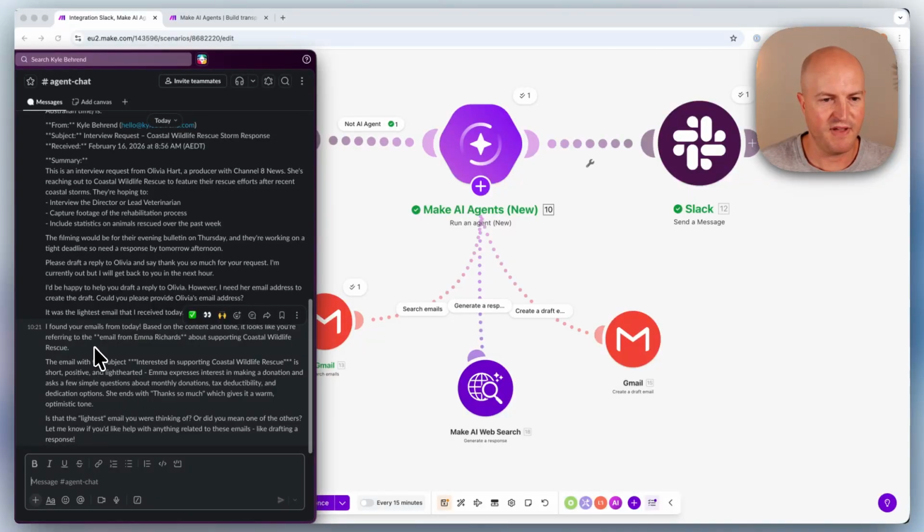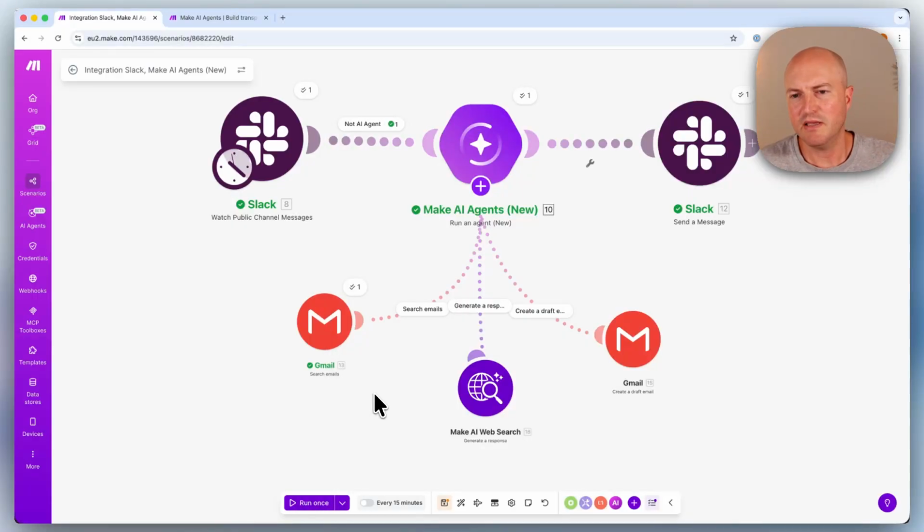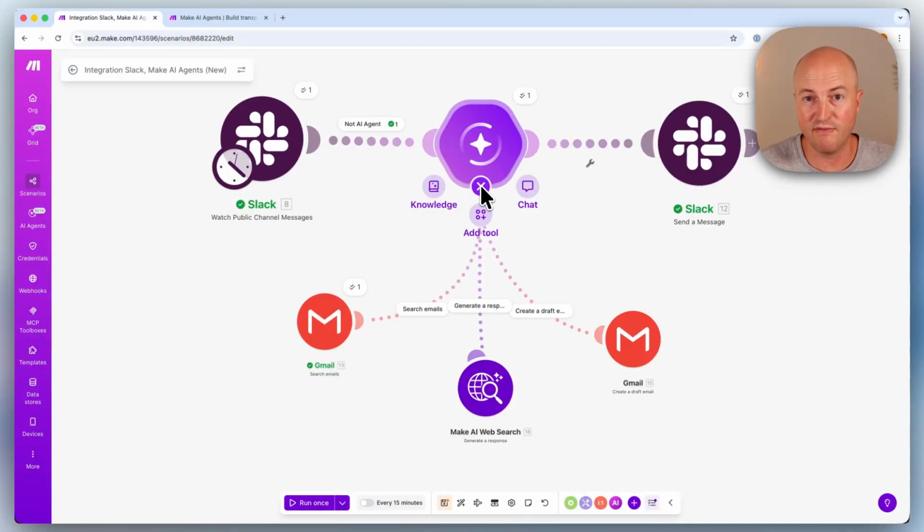All right, I found your email today. Based on the content, it looks like you're referring to the email from Emma. Okay, so no, that's definitely incorrect. So yeah, I mean, really interesting. I think it's going to continuously evolve. All of these tools do just continuously get better, but I think it's a good starting point.